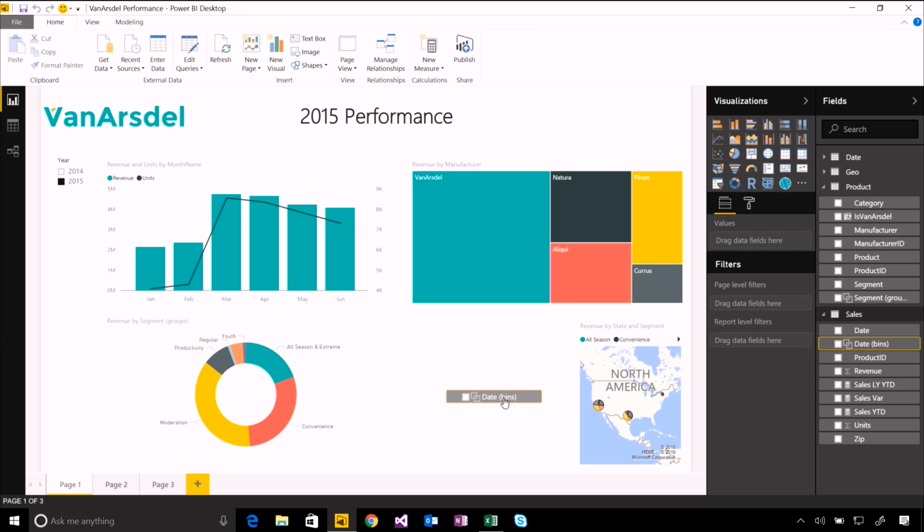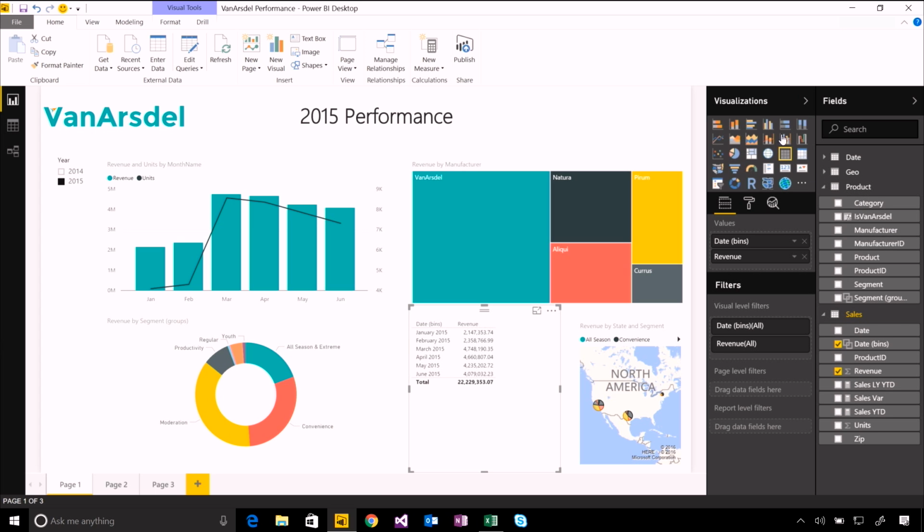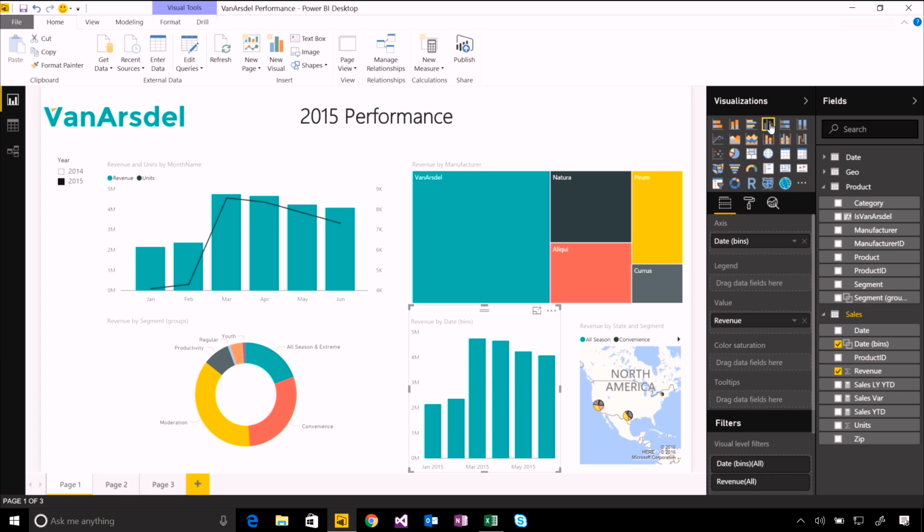And like I said, you can just use these in a chart. So I can see that each of the months for 2015 are shown here. And then I can just see my revenue across each of those months. And I can just make that a nice little column chart. So this is a really quick and easy way that you can group or aggregate your data on the fly when doing your analysis.